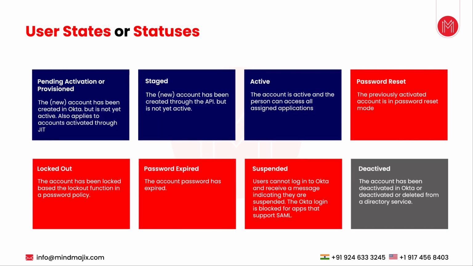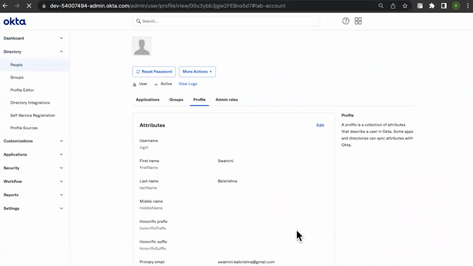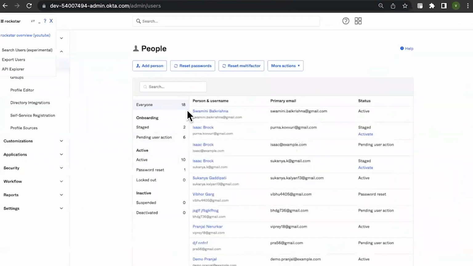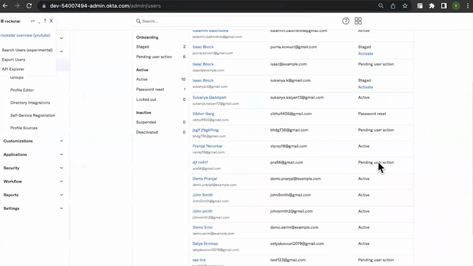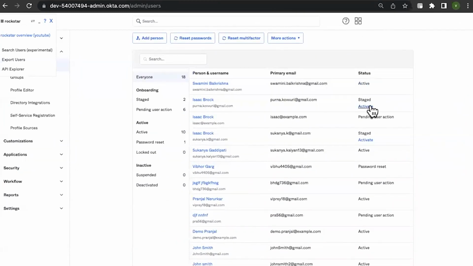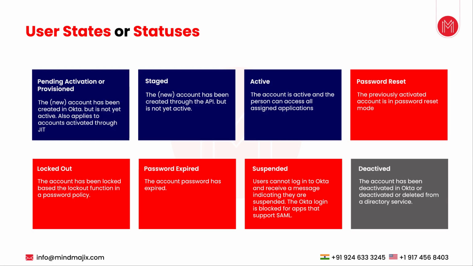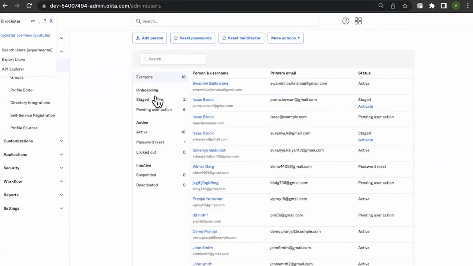Then talking about the different user states or statuses. I'll just go back to Okta, and go back to People. Over here, whenever a user is created in Okta, you can see that we have so many states. We want to discuss that particular thing. We have a total of 8 different states available in Okta, and you can see them: staged, pending, active, password reset, lockout, suspended, and finally deactivated.